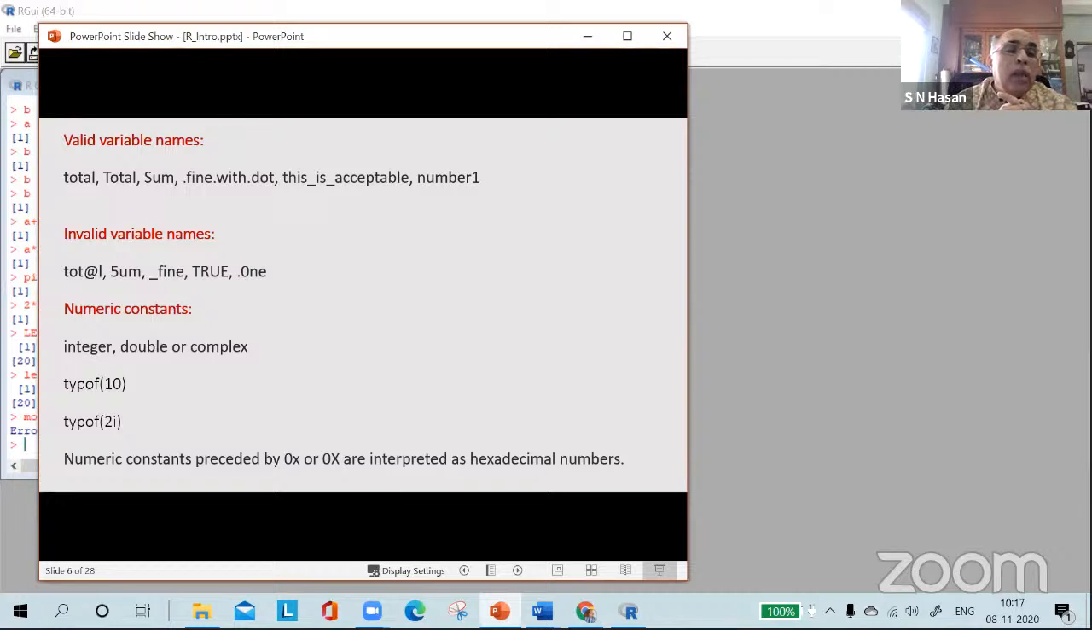The invalid variable names are, you can't put at, amp, at sound, dot and at L. You can't start with a numeric, like 5. You can't start with an underscore, though you can start with a dot in your variable name. And TRUE, all in caps, is not allowed, because this is a reserved keyword.